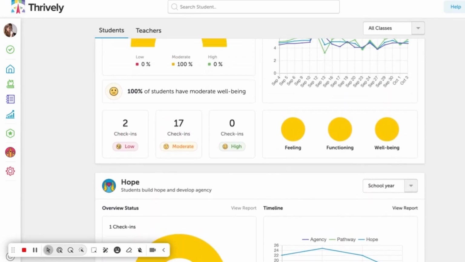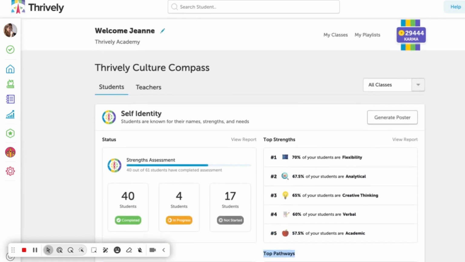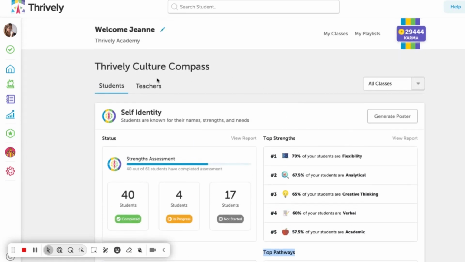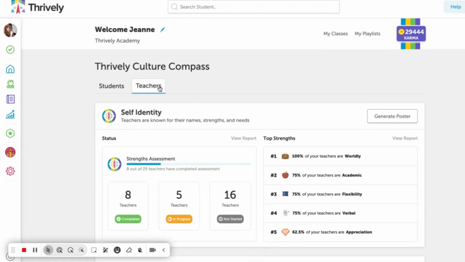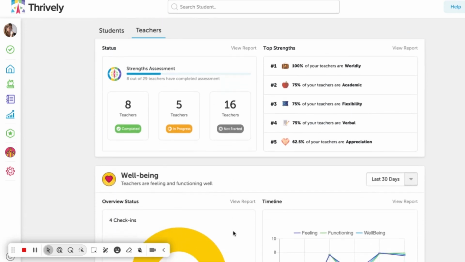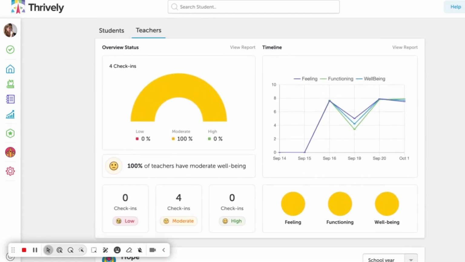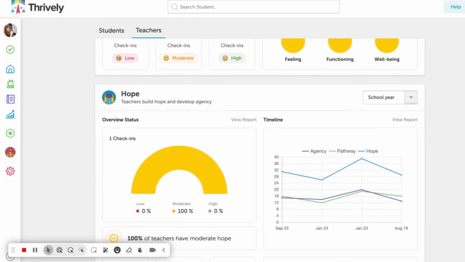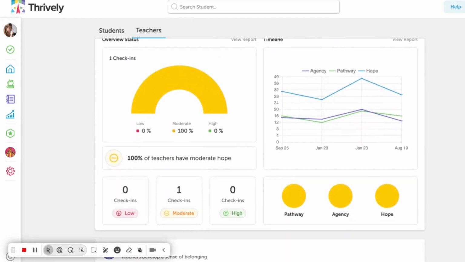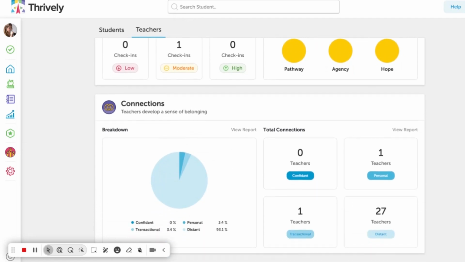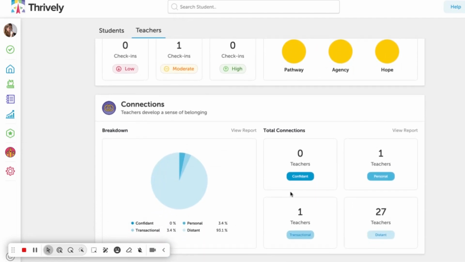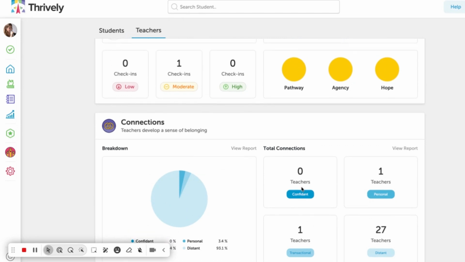As we scroll back up, we can access the teacher's data. Here, I can see how my teachers are making progress in their strengths assessments. I can even check in on their well-being. Also important, I can check in on their hope scores. I can also see how I'm building relationships with my teachers.